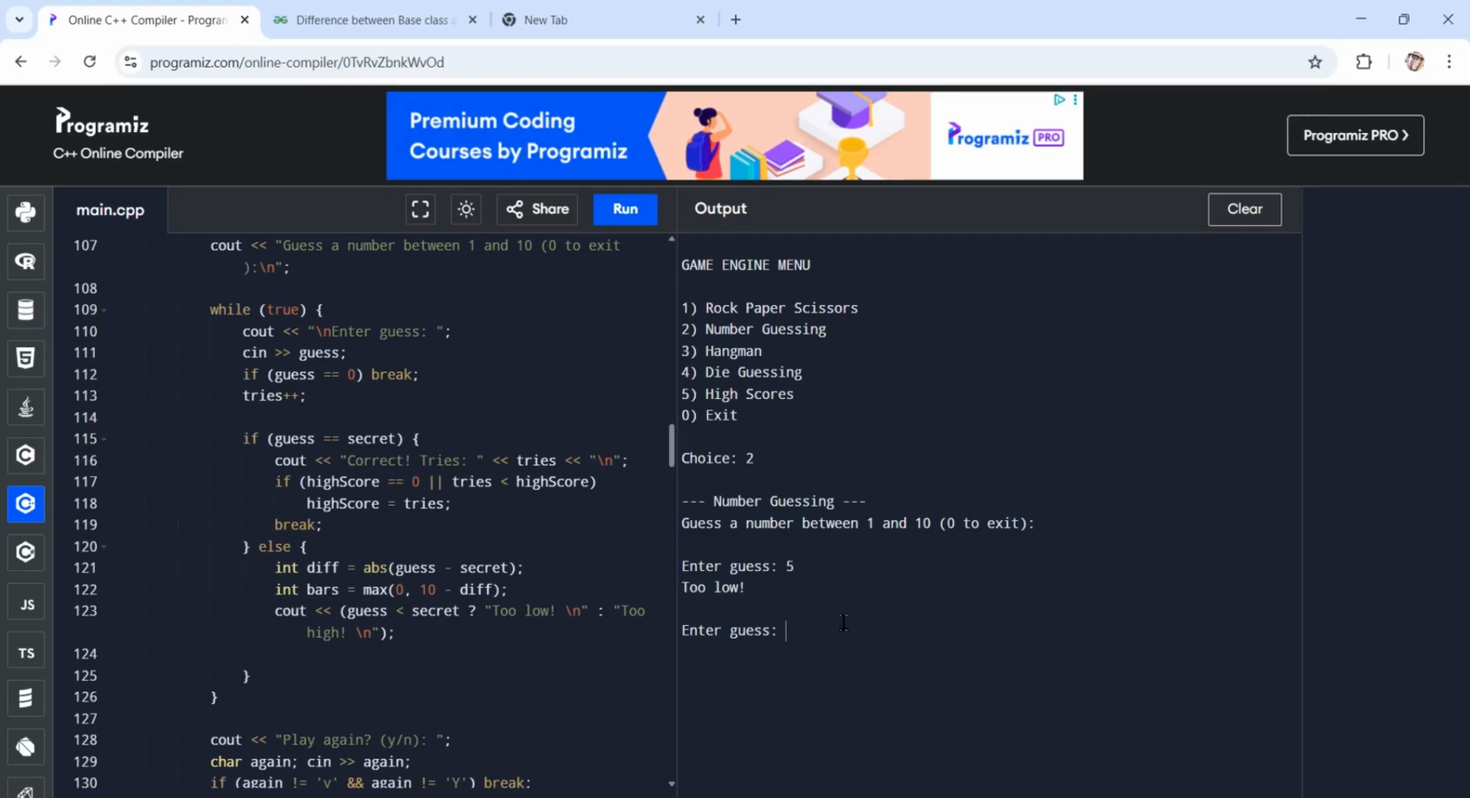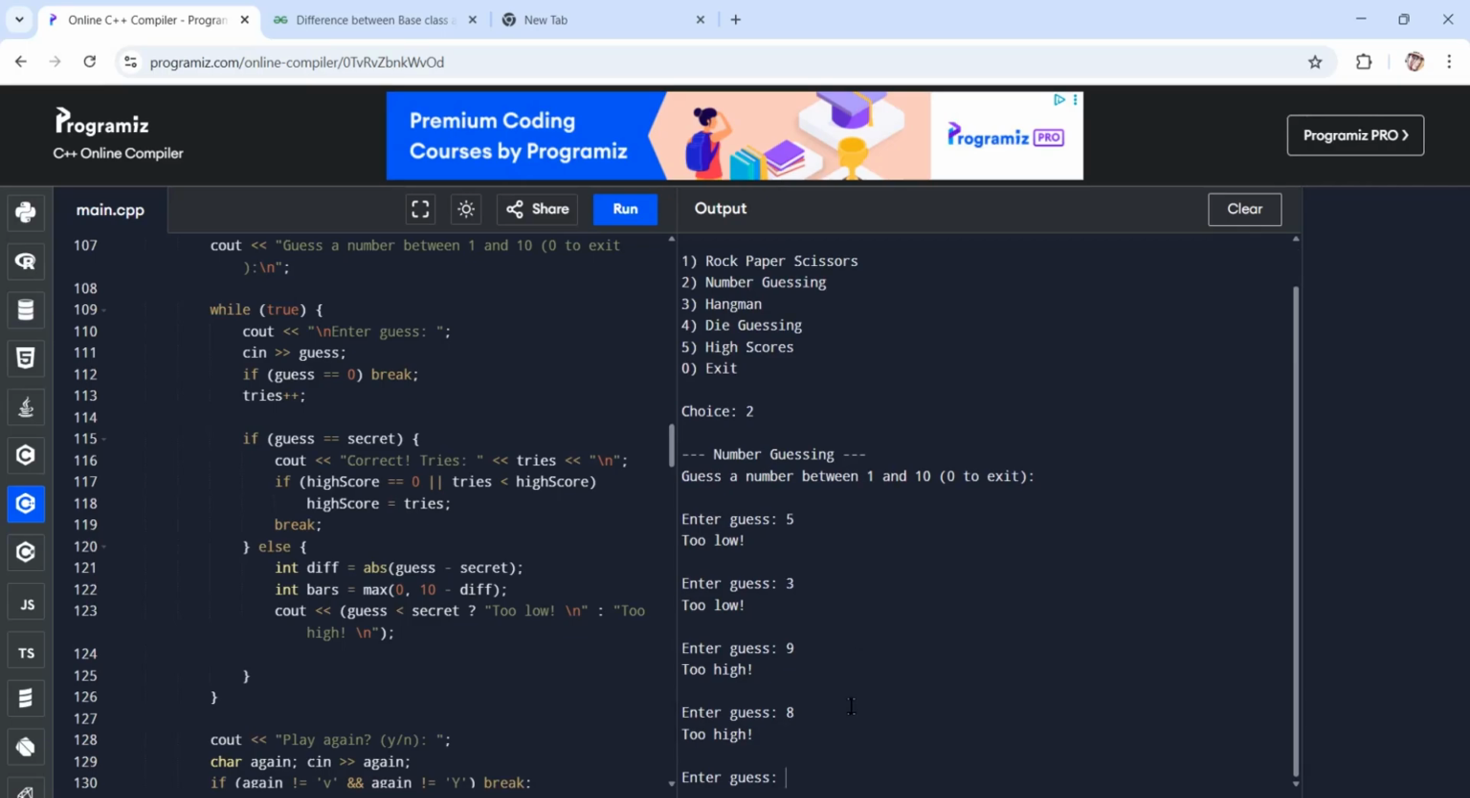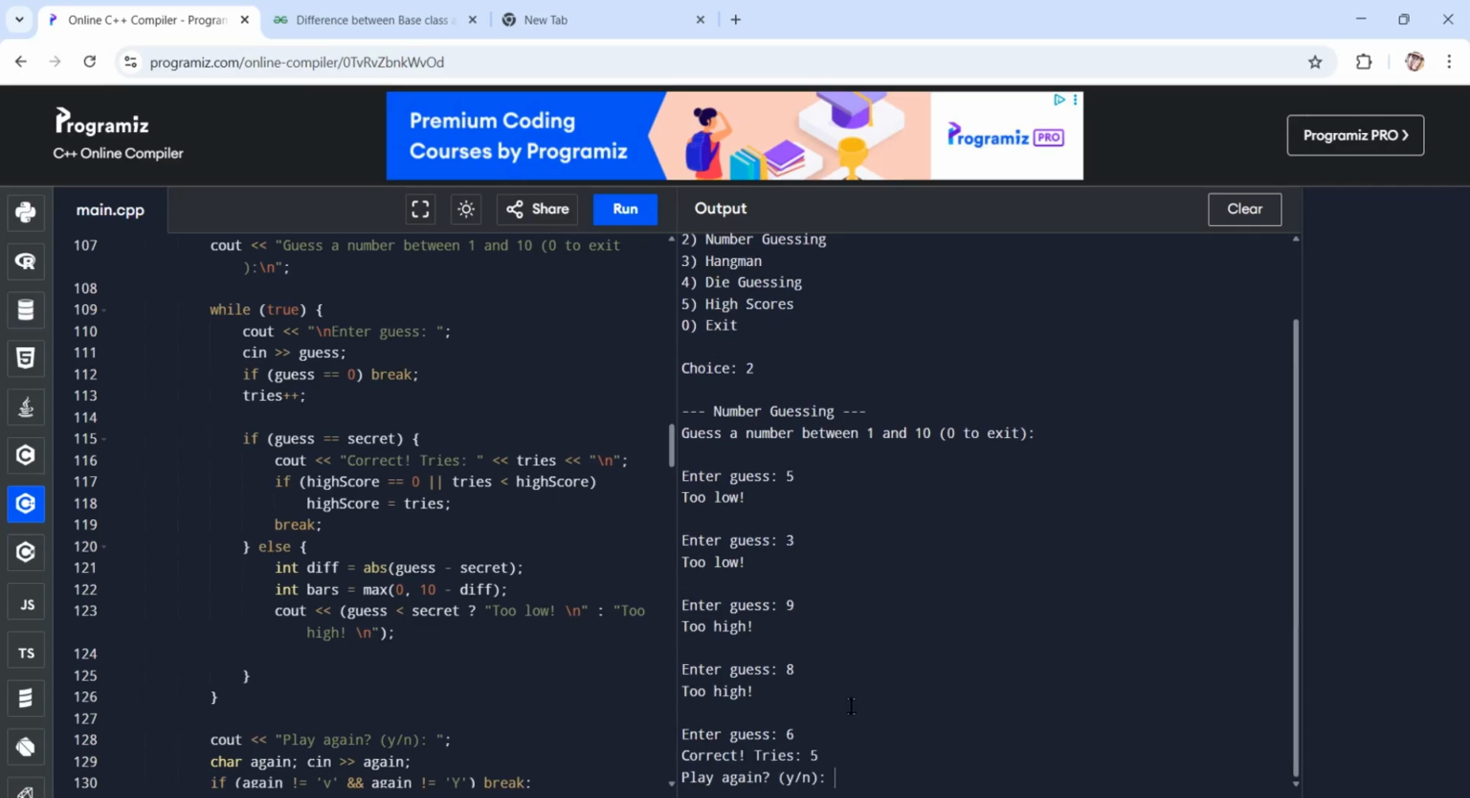Now let's try to play first. 3. Oh, let's do 9. Too high. 8. Too high. Let's do 6. Correct. So here, like I told you, it put out my tries over here, and there's a play again option over here, Y or N, yes or no, but I'm not focused on that.